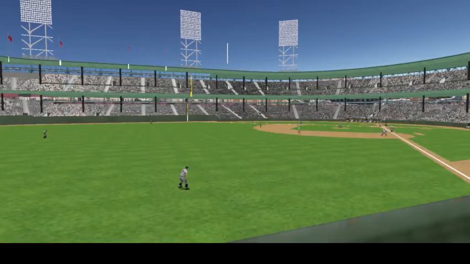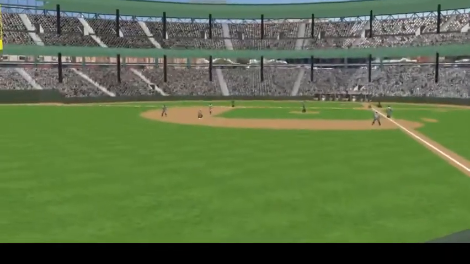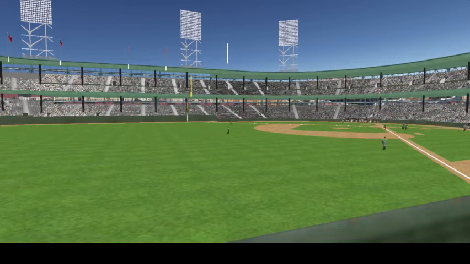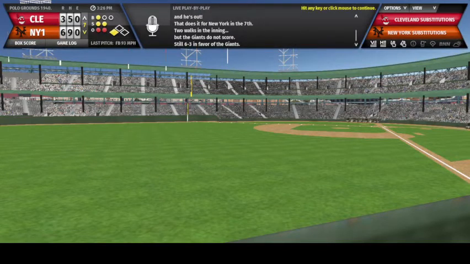Now the 1-1. There goes Hoffman. Strike 2 called. Egan hurls into second. Hoffman dives in headfirst, and he's out. That does it for New York in the 7th. 2 walks in the inning, but the Giants do not score. Still 6-3 in favor of the Giants.